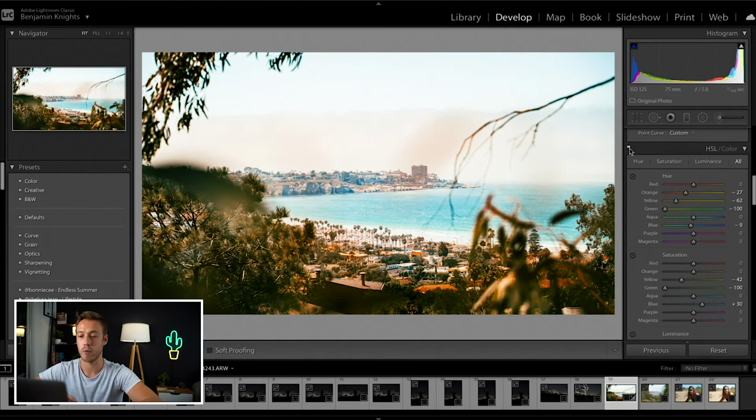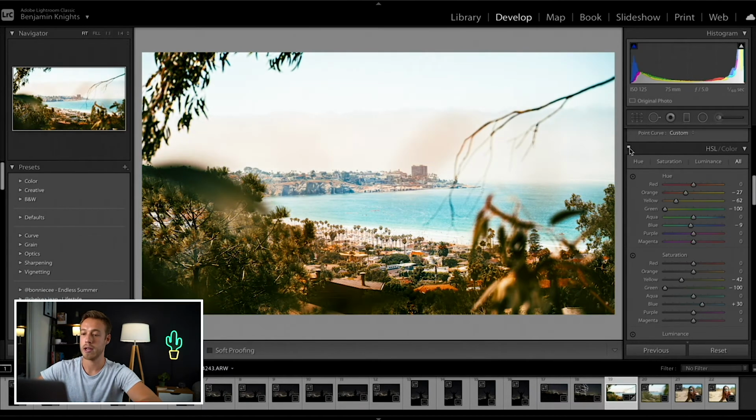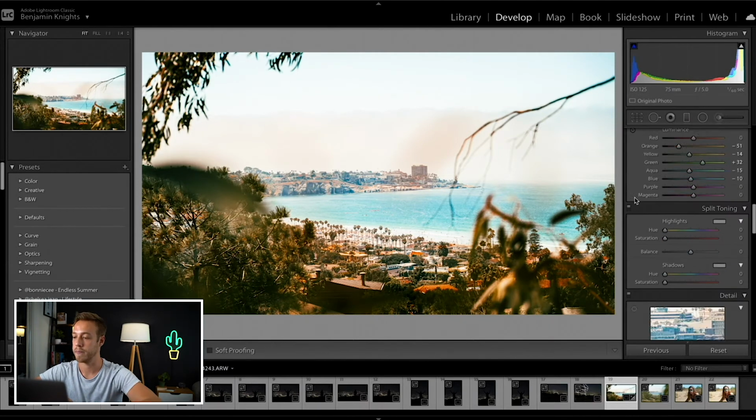So now we can see what an effect the HSL slider is having, and we can turn that tab off. So if we turn it off, you can see the before and after. So we're just adding a little bit of that orange look into our photo, which we can do in the HSL.